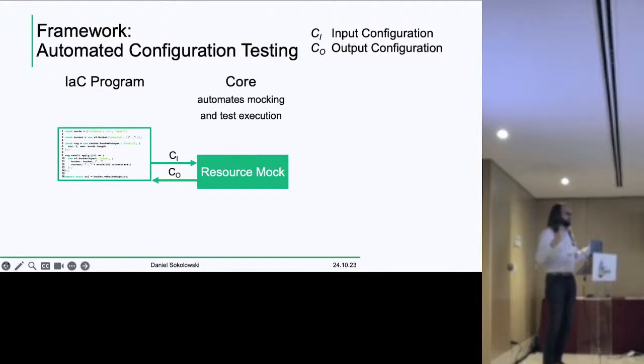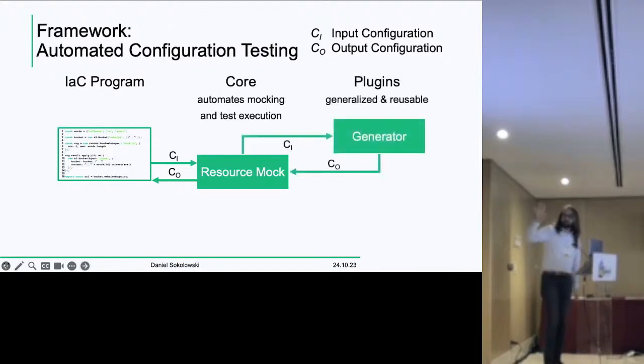Obviously, on a technical level, at a high level, this is very simple, but as I showed you already, this test generation and test oracle implementation is not trivial. And that's also why we don't do it in the framework. We have plugins for that. So we have a plugin interface for generator plugins, and the single task of these generators is to provide a suitable output configuration for every input configuration.